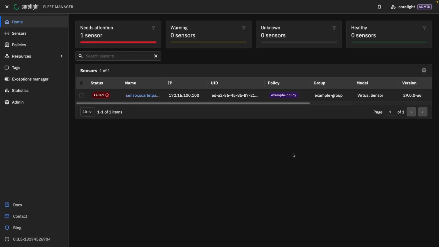We'll begin by navigating to our home page in Fleet Manager, and as I load this page you can see that we have a sensor that has failed. Let's suppose that I'm coming into work on a new day and we see that the sensor's failed, which is not good. So let's see if we can identify what the issues are with the sensor and fix them.